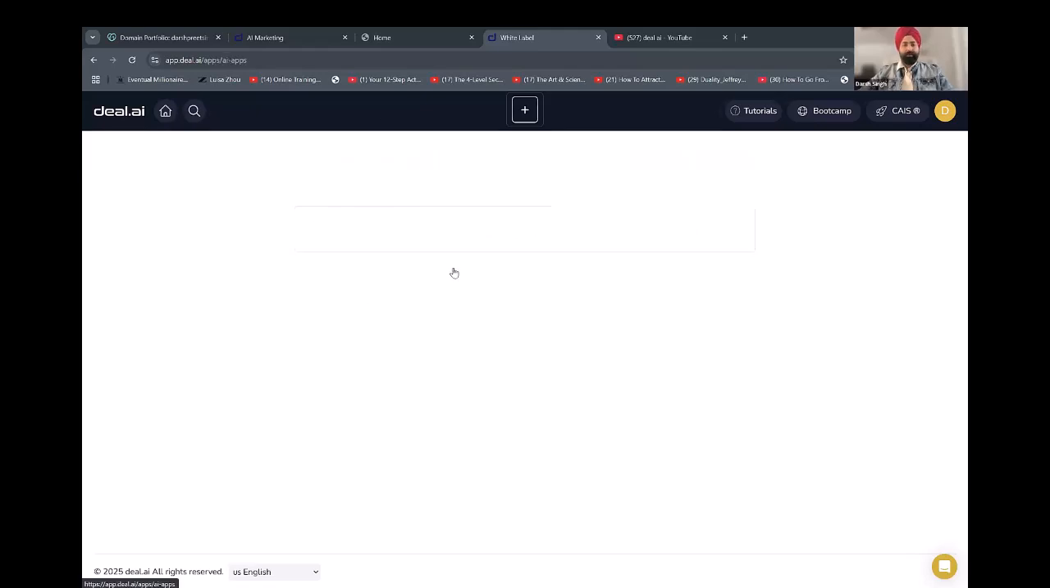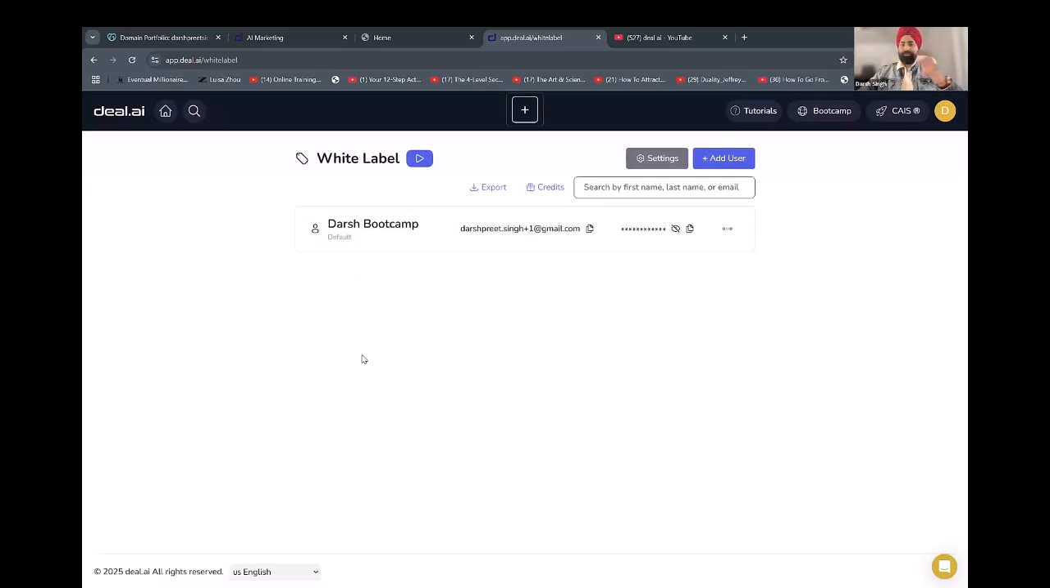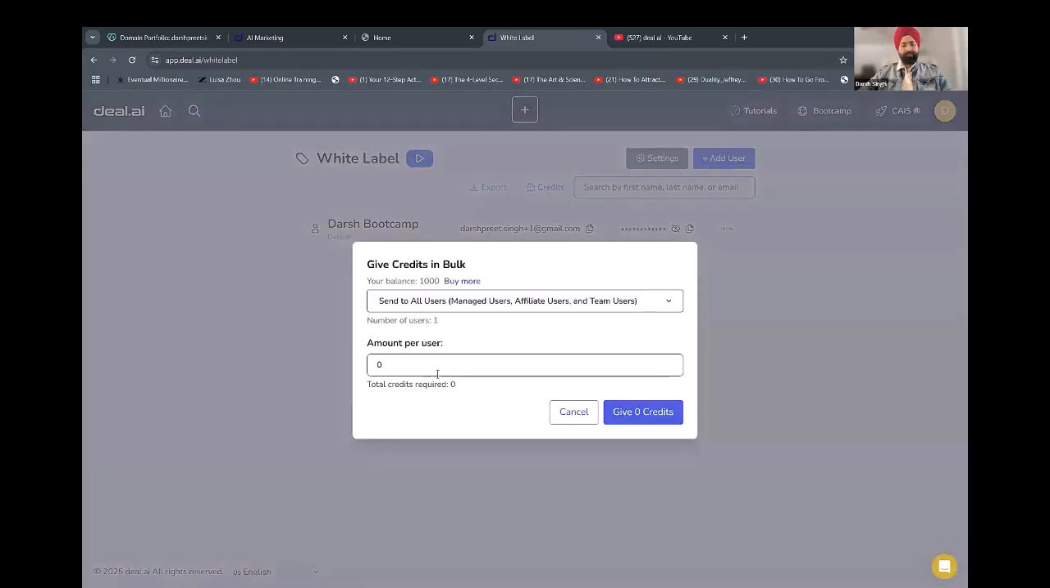All right, so what are the options in the white label that are available for you to customize? Look at the screen, don't do the same thing that I'm doing right now. Just look at the screen and understand, and then you can do it by yourself later on. So in white label, if you go to settings, here you can add more credits that you can add to your users as well.